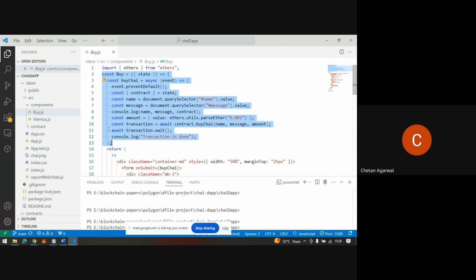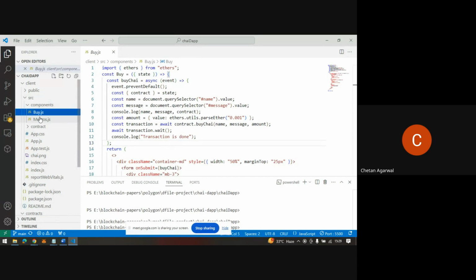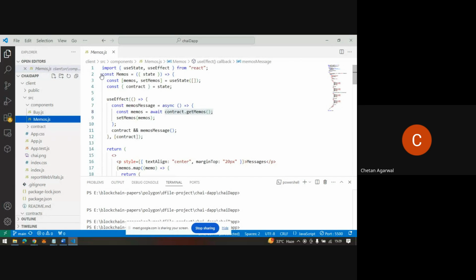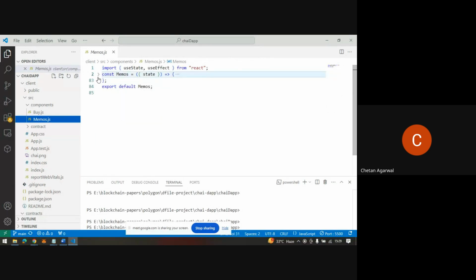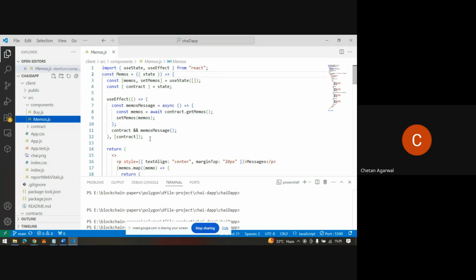Okay, so this is the extra part that has been added in all pages which will be interacting with the smart contract. These kinds of functions you will find everywhere, one function. If you see memos, you have one function over there. This much is for interacting with the code.